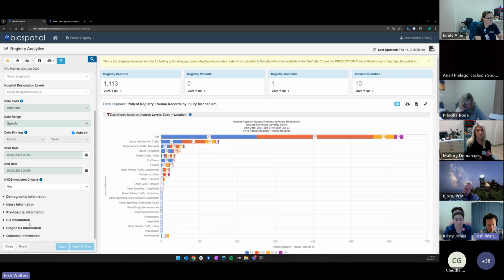So there are lots of parameters. These parameters are coming from the data elements in the data dictionary. It's not comprehensive. We don't have everything, but we will be adding more over time and based on your feedback. So please do give us that feedback as we go.